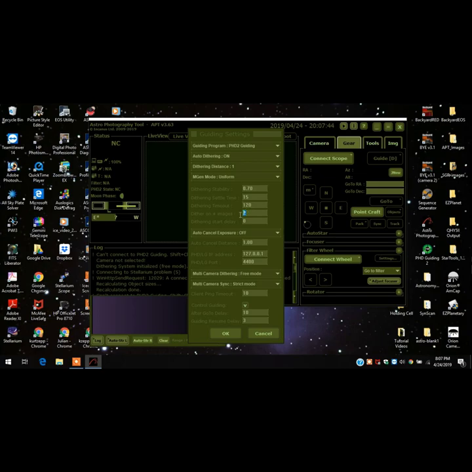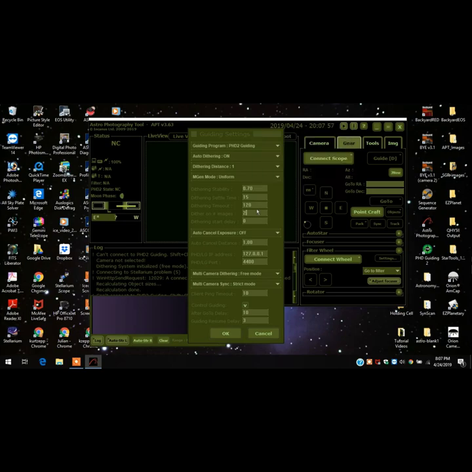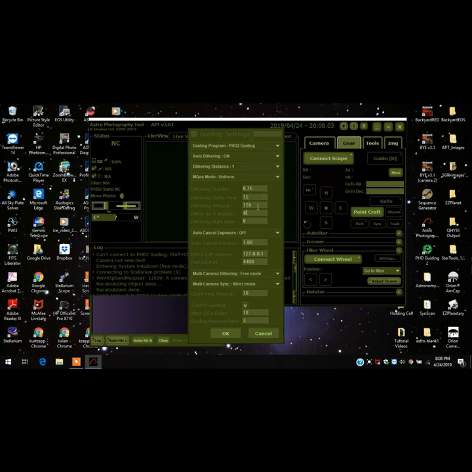If you set this number to 0, it's going to dither on every image. If you set it to 1, it's going to dither every image. If you set it to 2, it's going to dither on every other image. And that's what I have been doing. But right now, since I'm going to do 60-second exposures, I'm going to do dithering on every fourth image. So one quarter of the time I'm going to be dithering, and I'm going to hit OK.